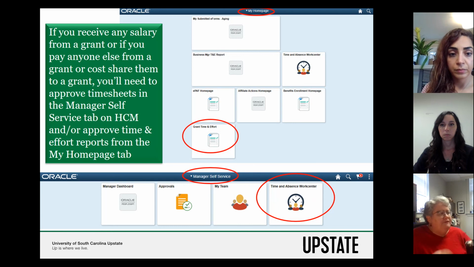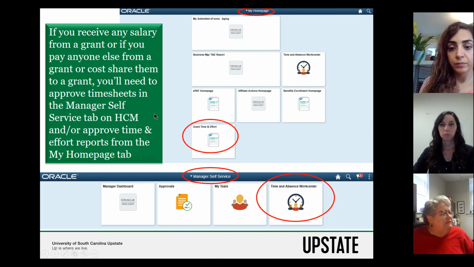All right, if you have any salary in a grant, if you're paying anybody from a grant, then you will need to get into that HCM system.